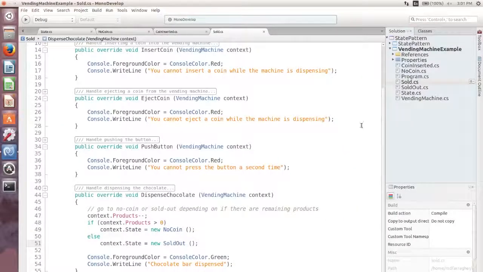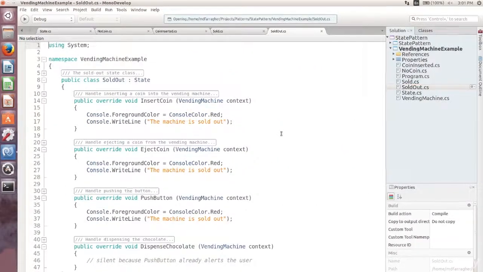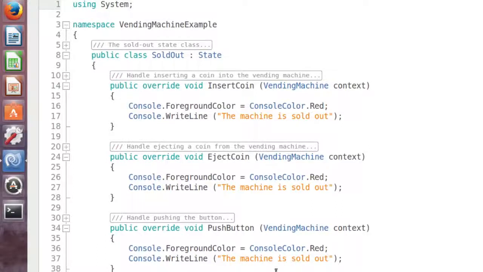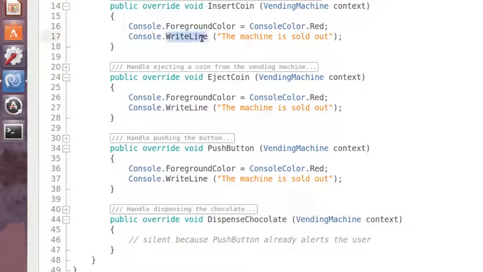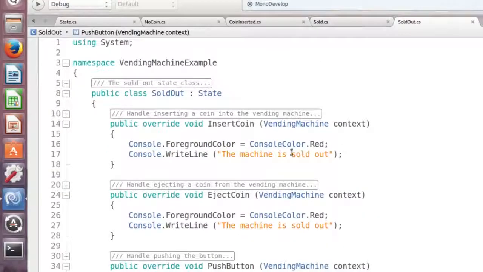And this is the sold out state. In this state, none of the methods will work. A technician needs to restock the machine and manually reset it to the no coin state to make it work again.